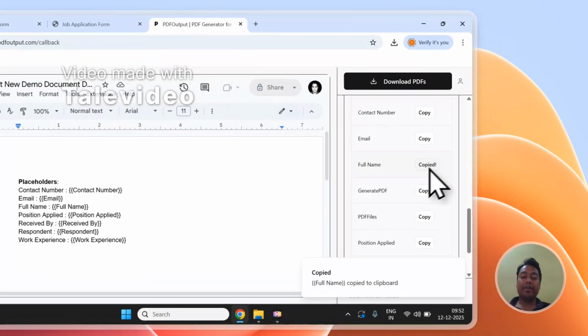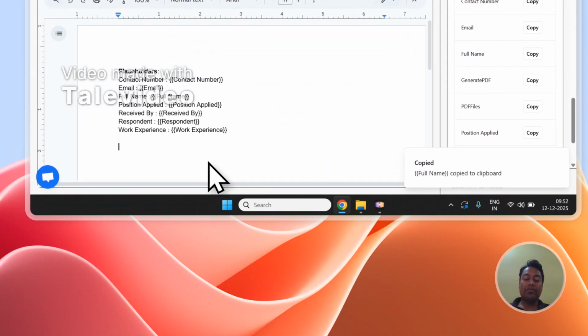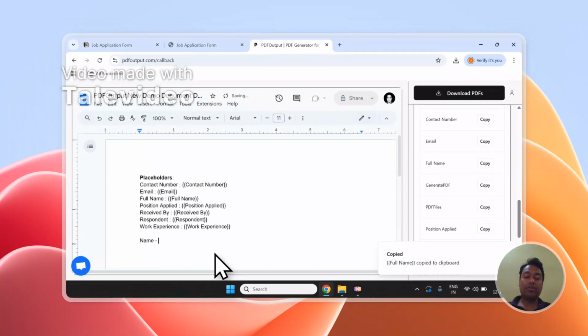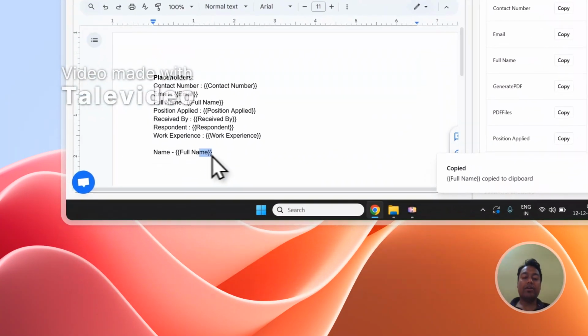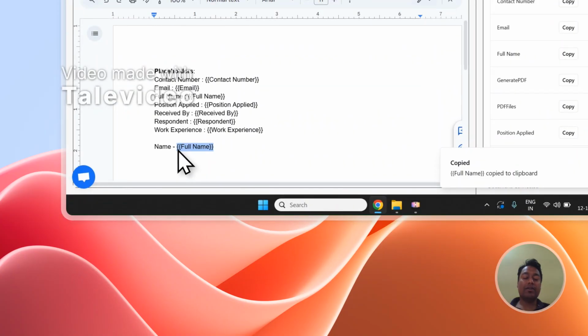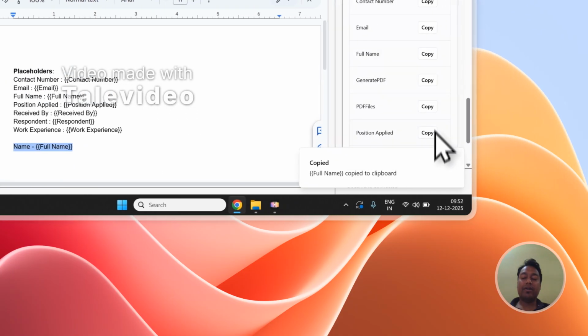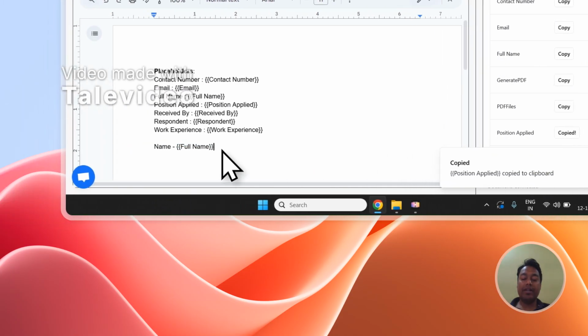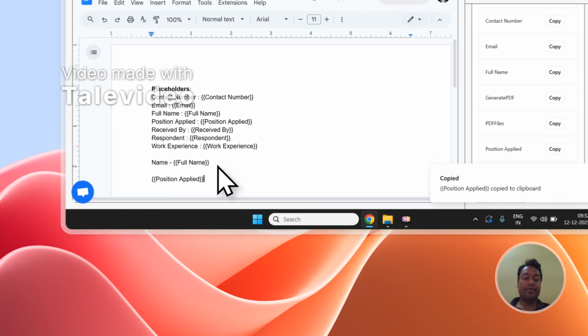If you want to manually add any property onto the document, let's say I want to add full name, click on copy, go to the document wherever you want to add it, and simply use Ctrl V or Command V on your keyboard. It automatically creates the property right inside the document. This helps you create live mapping wherever you need it, and you can simply copy paste every property you need and put it right inside the document.